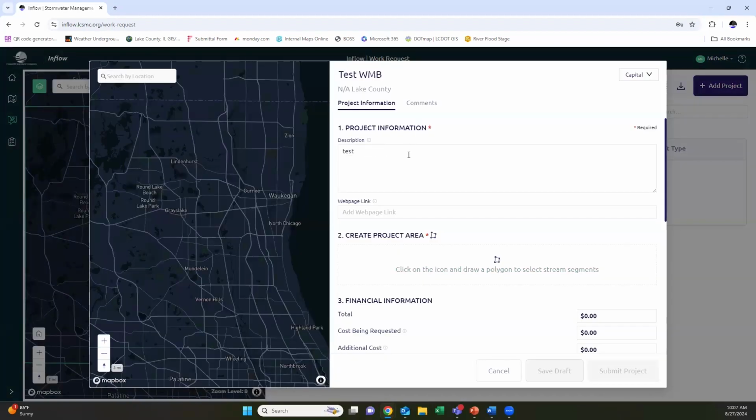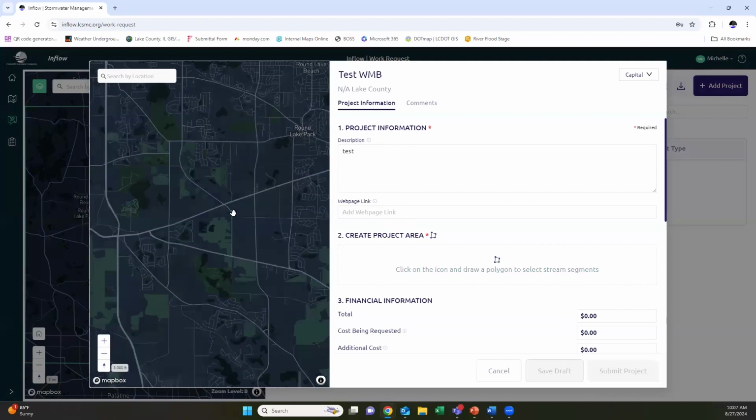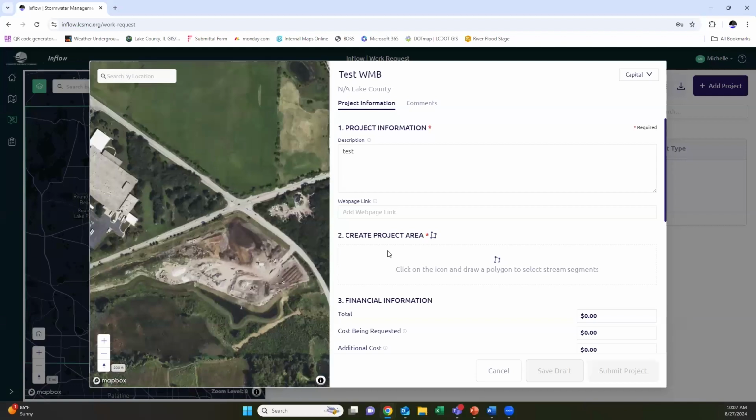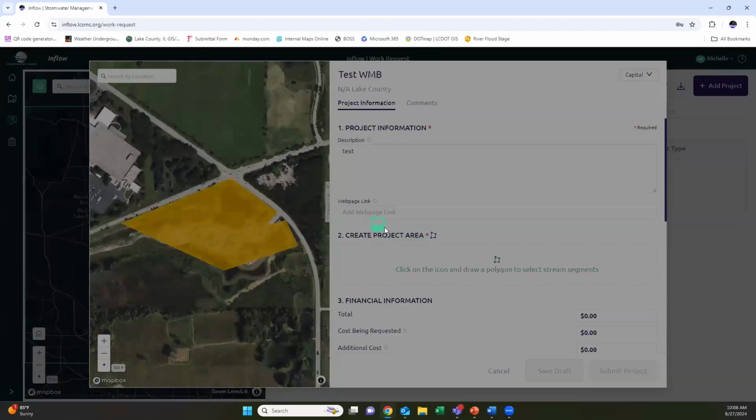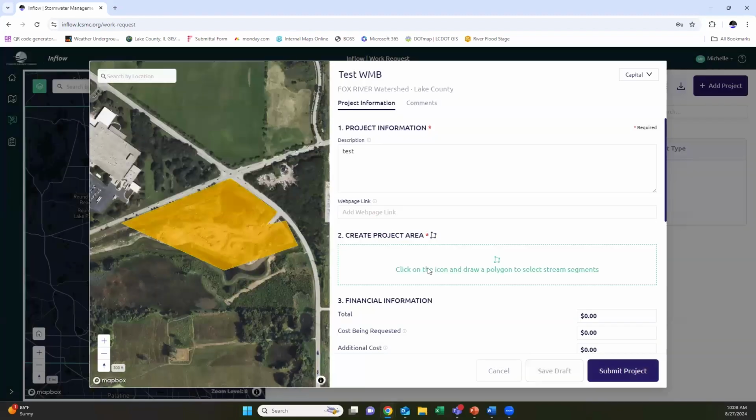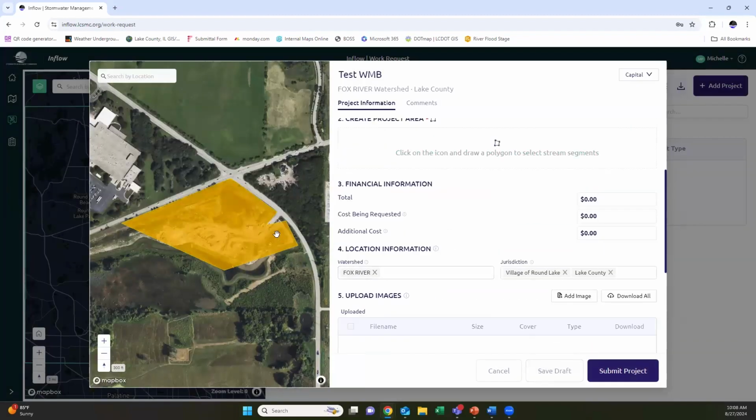Add a description. And if you are an HOA or a village, you can add your link to the website if you have one. Zoom into where you have your project area. Click here to draw a polygon, and you want to double click to close it. It should take a couple seconds to load, and then it'll come up with the watershed and the jurisdictions that it's in.